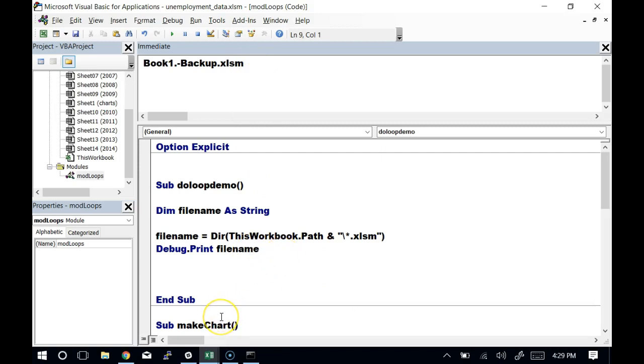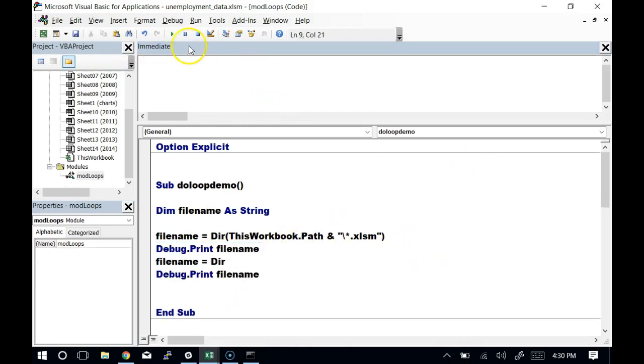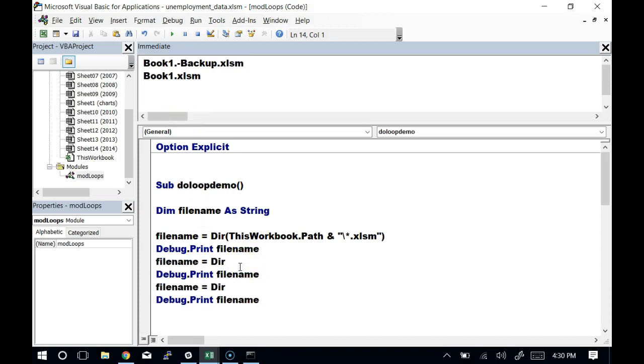Now, watch this. I'm going to say file name equals Dir, but I'm not going to tell it where to look. When I do that, it goes, oh, you just want the next one from the list. So now I should print this one and it should print a different one. Oh, I've got to say Debug.Print after this. Now I've got two. If I say file name equals Dir again, it should bring back the next file.